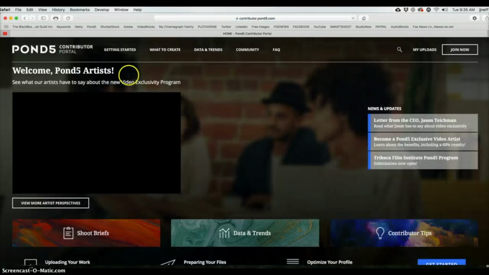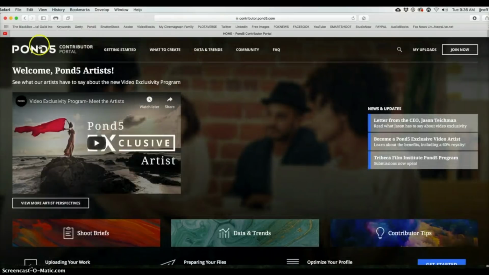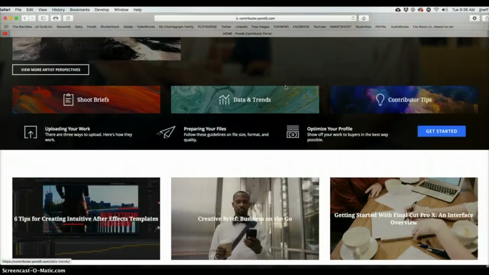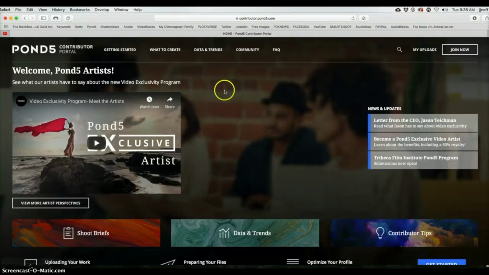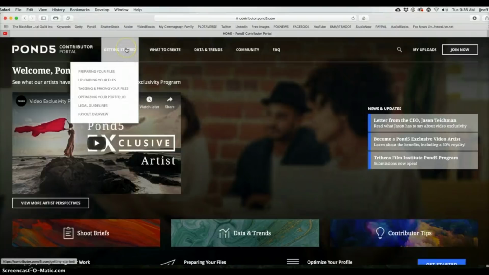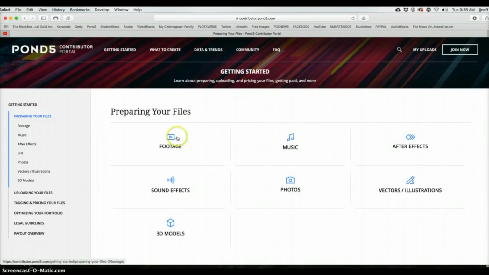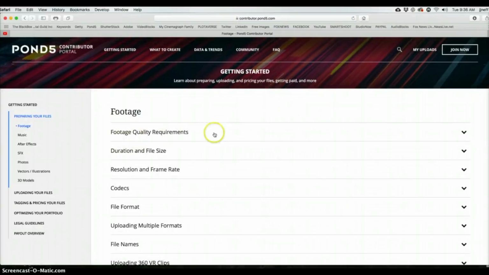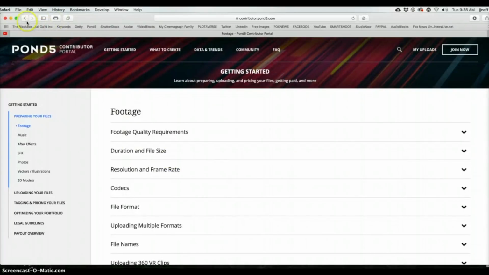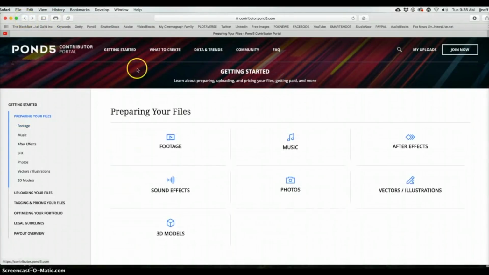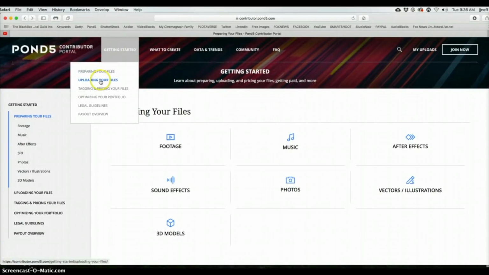Here we go. All right, I'm going to start here at the top and go through some of the stuff, and you can scroll down and see more. But let's just start up here in the upper left-hand corner. It says Getting Started. And here's where you can find information about your file types, like preparing your files. You can click on footage and it will go through quality requirements, codecs, everything that you may wonder, 360, RED. This is really good information for those of you who have these kinds of questions. And then it goes through uploading your files.